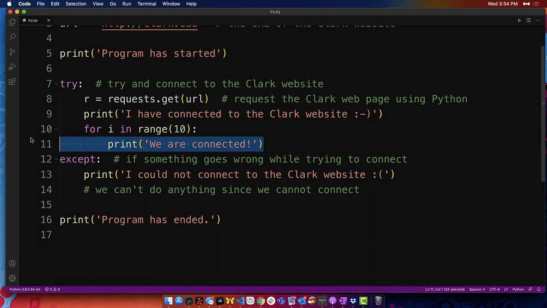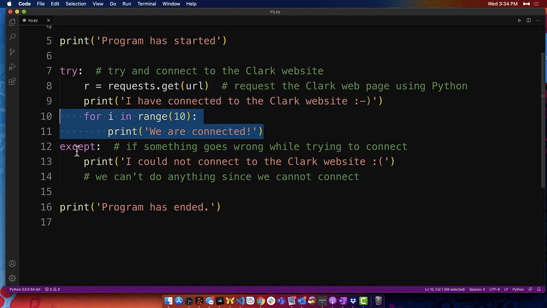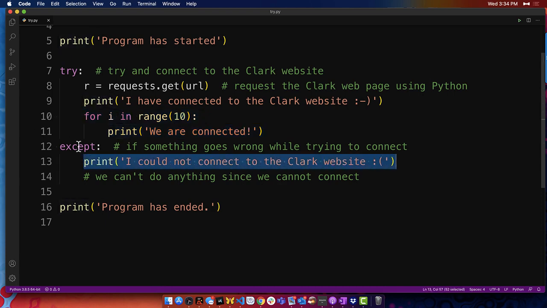I just wanted to add this code in here just to be all fancy pants, all right? Again, if something goes wrong, it's going to drop down to this exception and print this out. And then at the very end, it's going to tell me the program has ended, right?